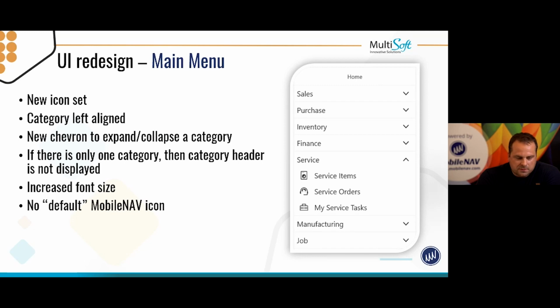Main menu, we have already talked about that, so there's a new icon set for the main menu. Now the category is not centrally aligned, but left aligned. We have a new chevron to expand and collapse the category itself. The biggest change, I think, is that we are using a bigger font size, and we are using more spacing between the icon and the caption. But we are not using the default MobileNAV icon anymore in the main menu. So if you don't assign an icon for your custom page, then we don't display the MobileNAV icon there. We are trying to enforce you to use your custom icon in SVG format.